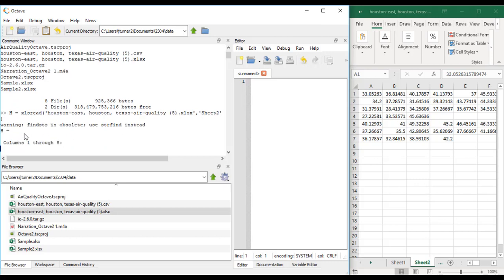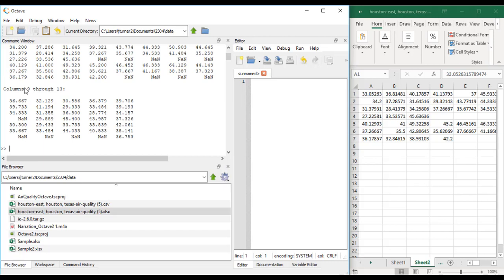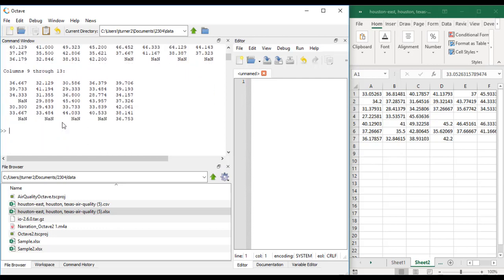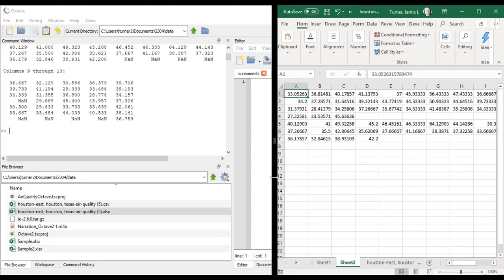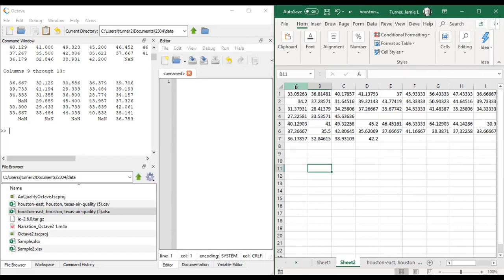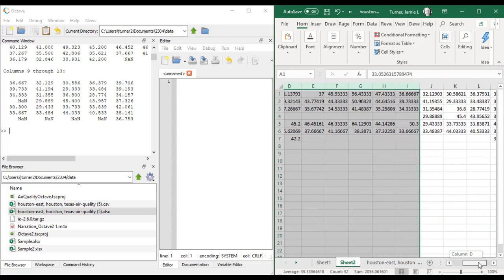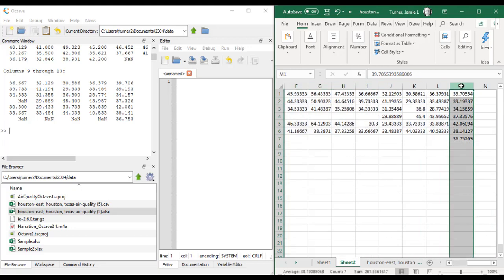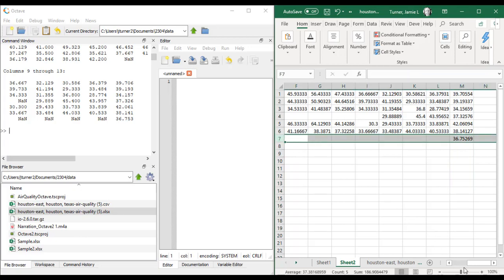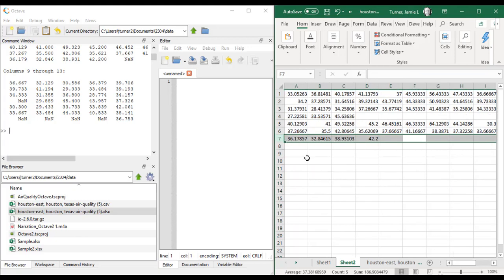Okay, so it's trying columns 1 through 8, 9 through 13. So that looks pretty good. If we go back over to what the Excel file looks like, there was 12 columns for the 12 months, and then the very last column was kind of an average. And it looks like we've got 7 rows of data, and that is what's coming through.